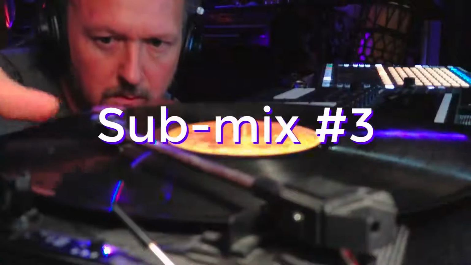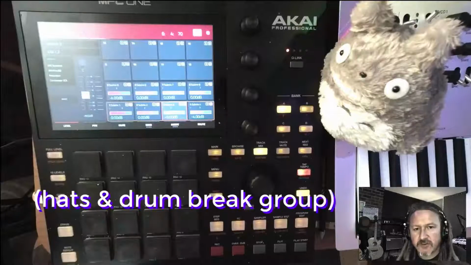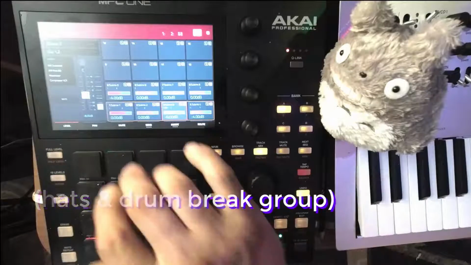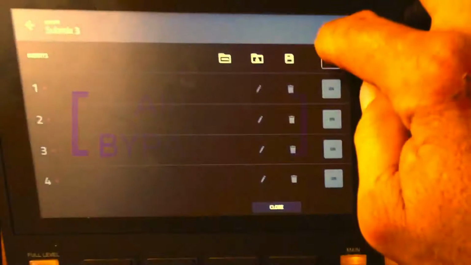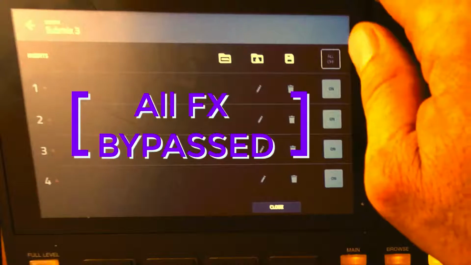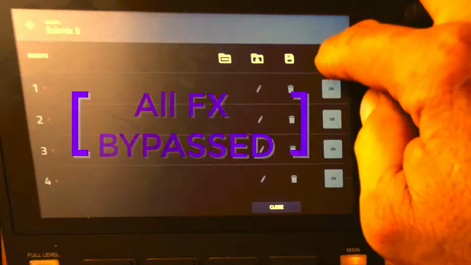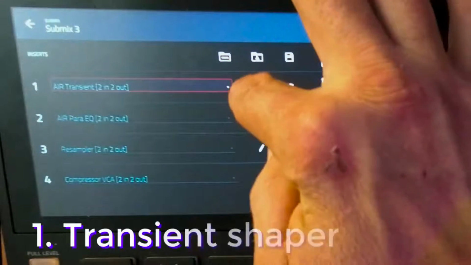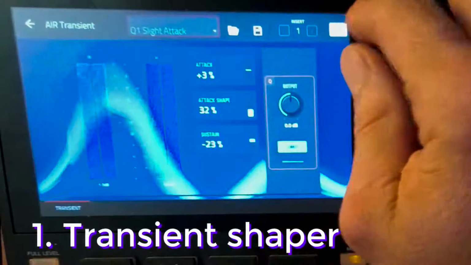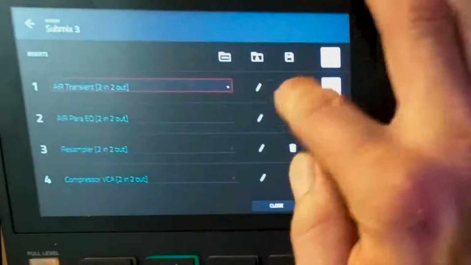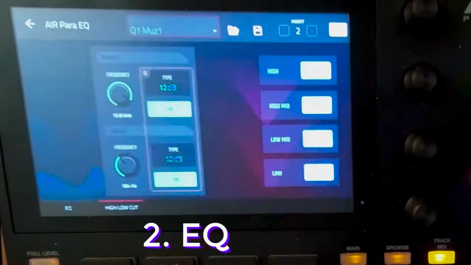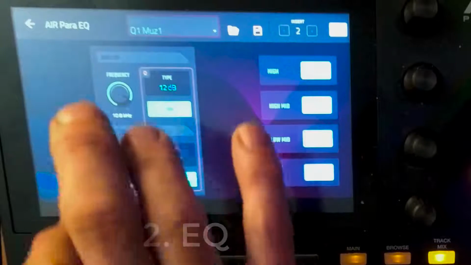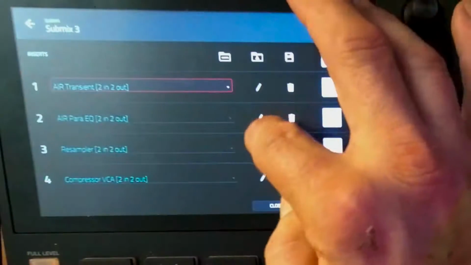Okay, let's take a closer look at submix number 3. I have everything else muted except for it. And here's what the group would sound like with all effects bypassed. So in most cases, when I am working with mixed buses or subgroups, the idea would be to bring out certain things that enhance the sound. In this case, it is almost the exact opposite.